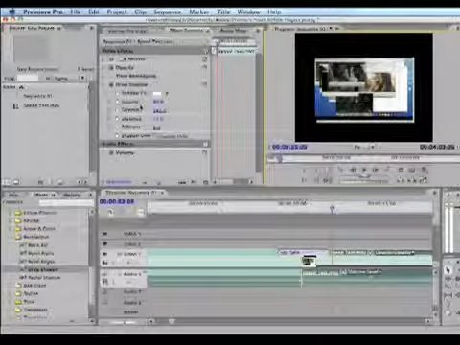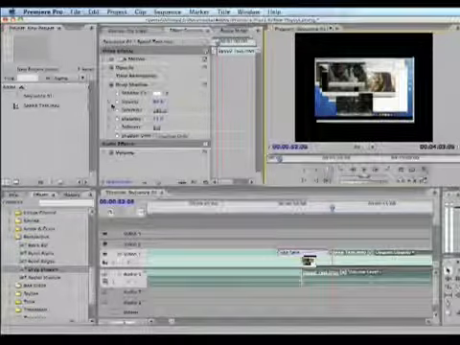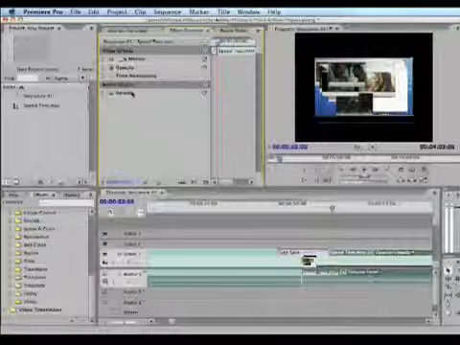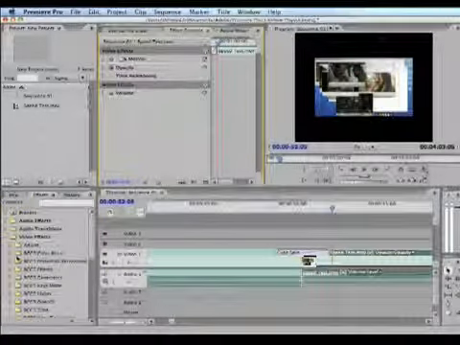Just drag and drop. You can keyframe pretty much all the elements. You can delete the effects by selecting the effect and hitting delete. And that's pretty much on the video effects.